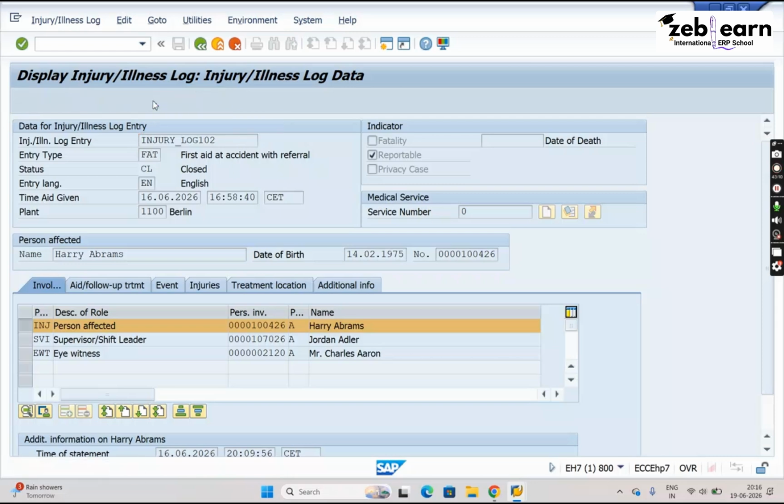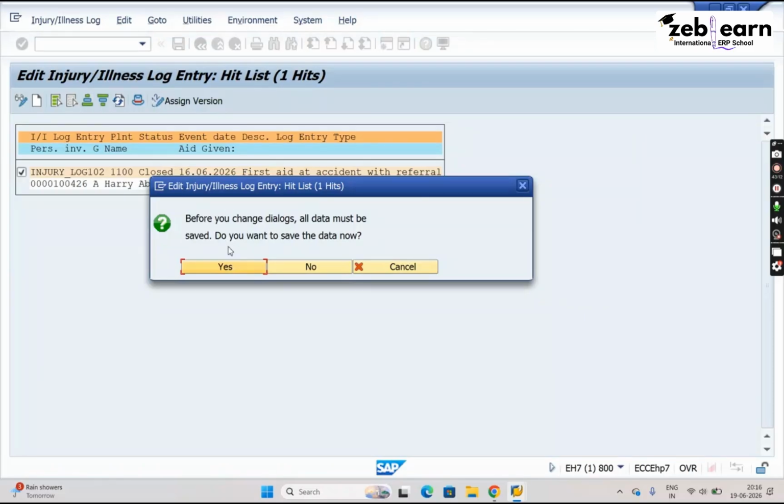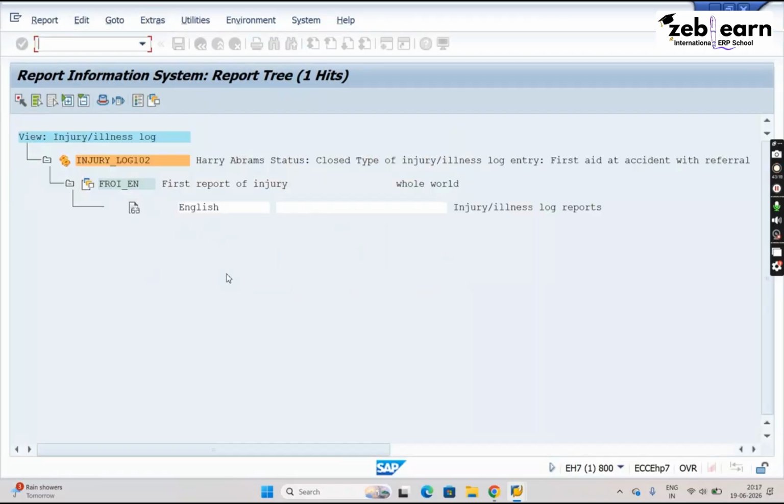If you click on this, it will take you to another screen. Yes, we have to save the data first. It will take you to another screen called report information system, where the system has generated a report for our injury illness log. For this injury illness log, it has generated a report, and that report name is called first report of injury.